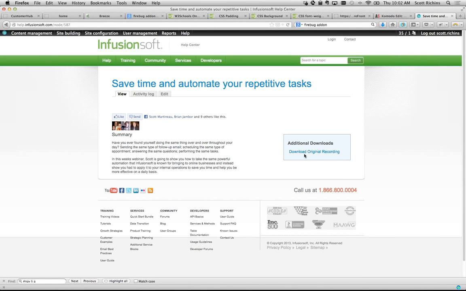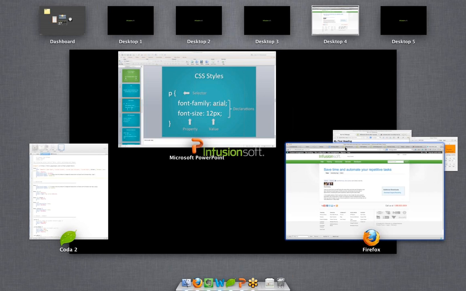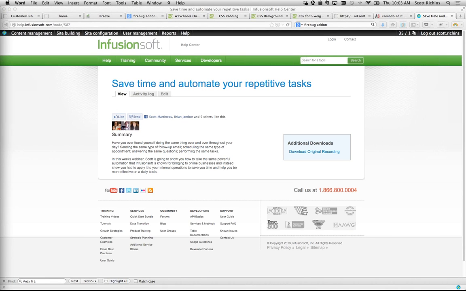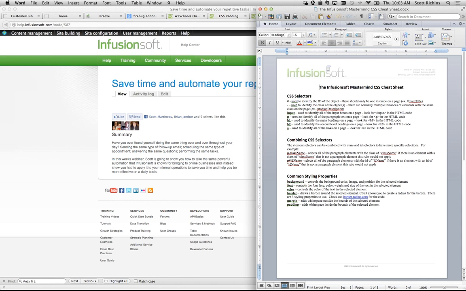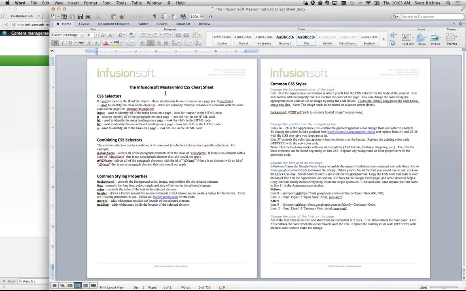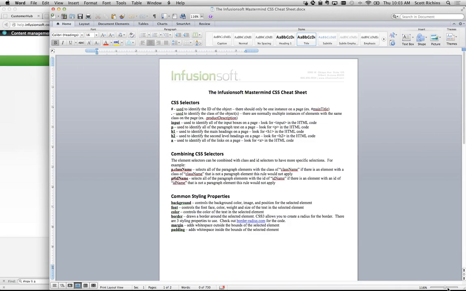Now, one of the things that I also haven't pointed out, I have a file that I'm going to add here. It will say download additional resources. I've got a file here that I'm going to give to you guys. And that file is something that Jordan Hatch here put together a while back. And he called it the Infusionsoft Mastermind CSS Cheat Sheet.